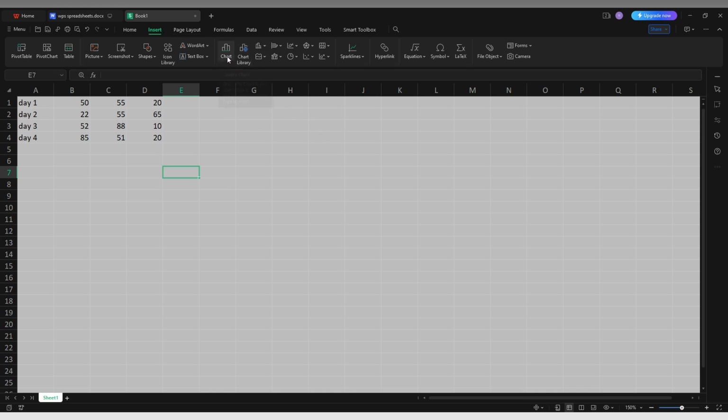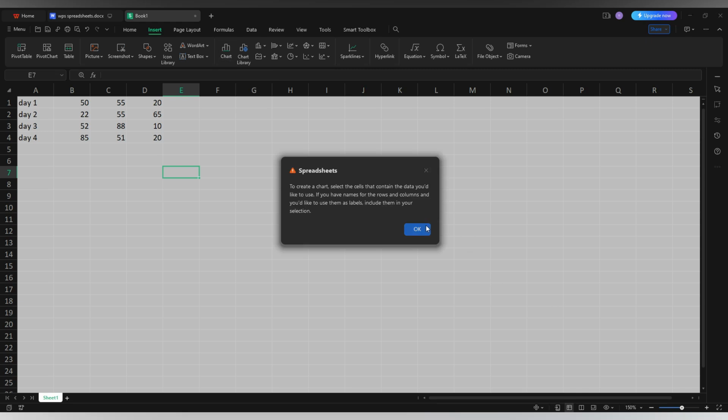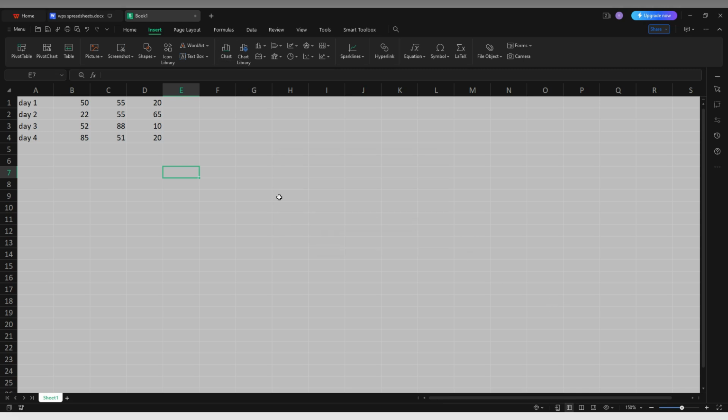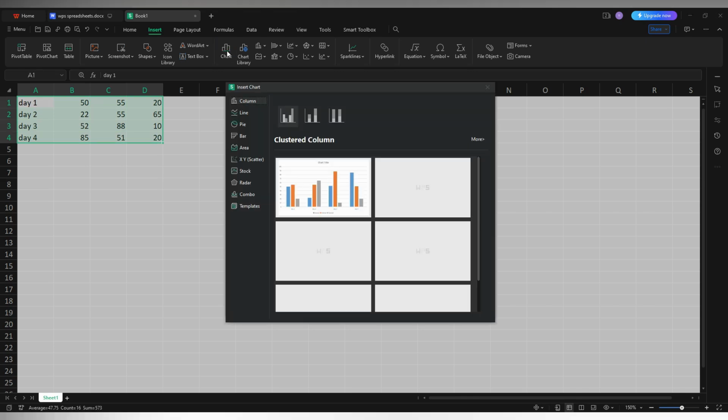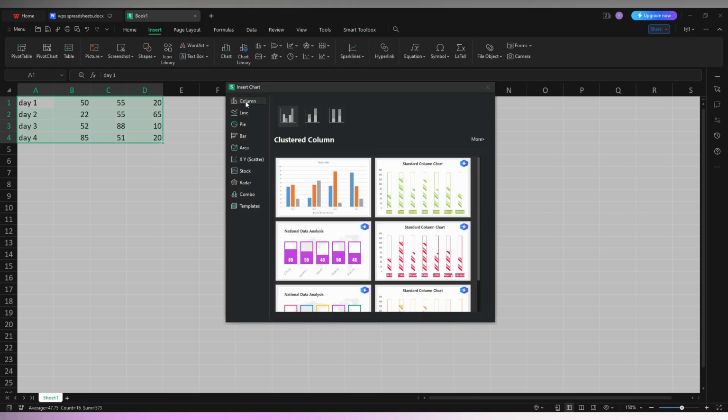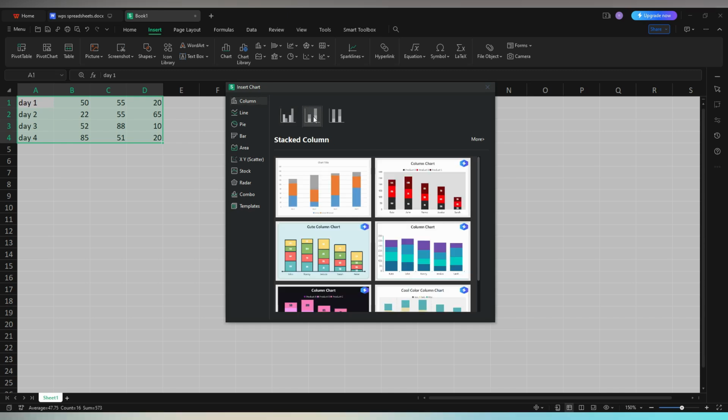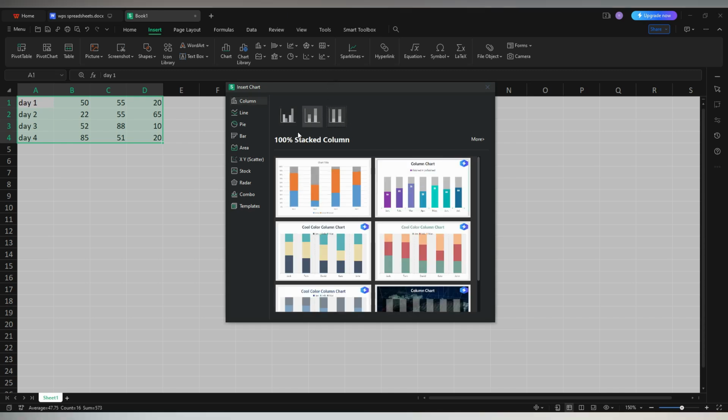Click this. First of all, you want to select the cells, so I'm just going to select the cells, then click on the chart. Now you will see an option here. The first option is column chart, clustered columns. You can change to stacked columns and 100% stacked columns like that.